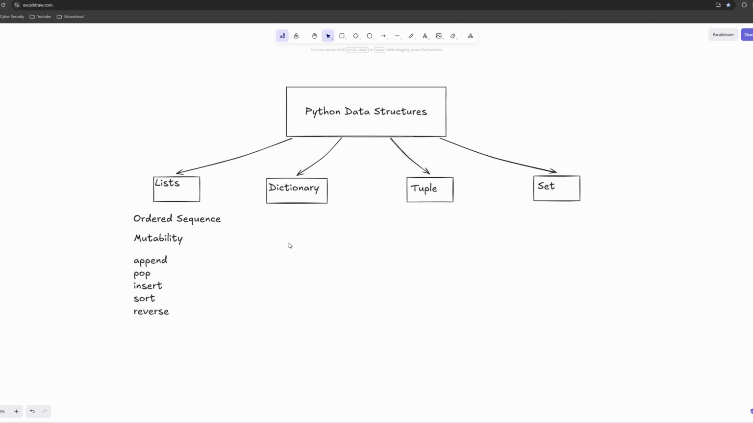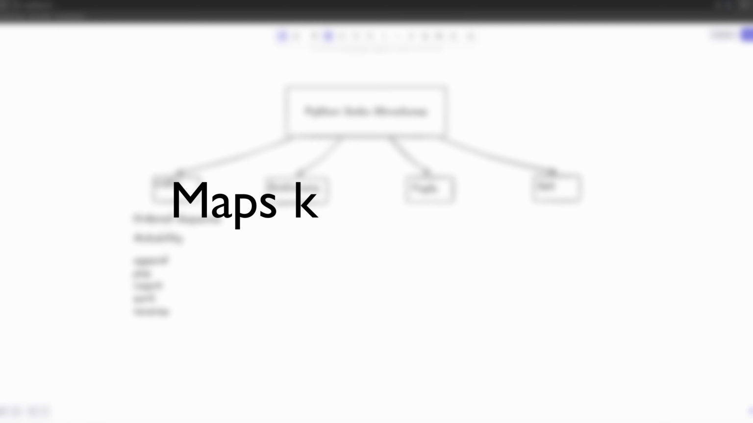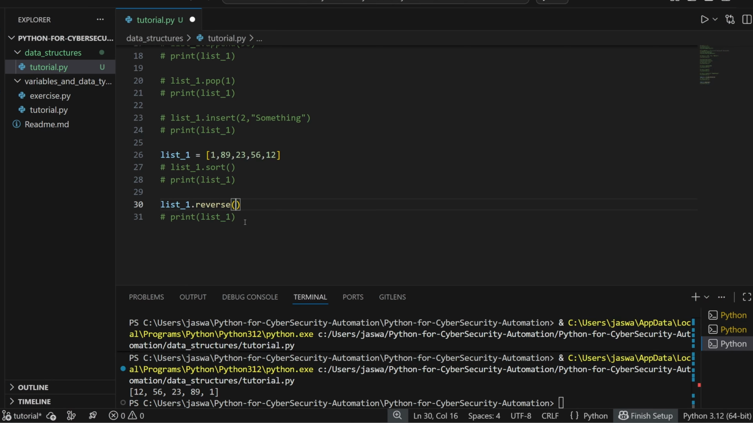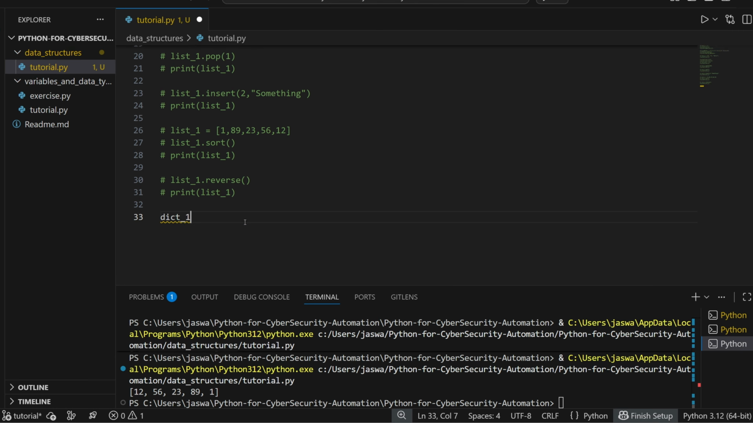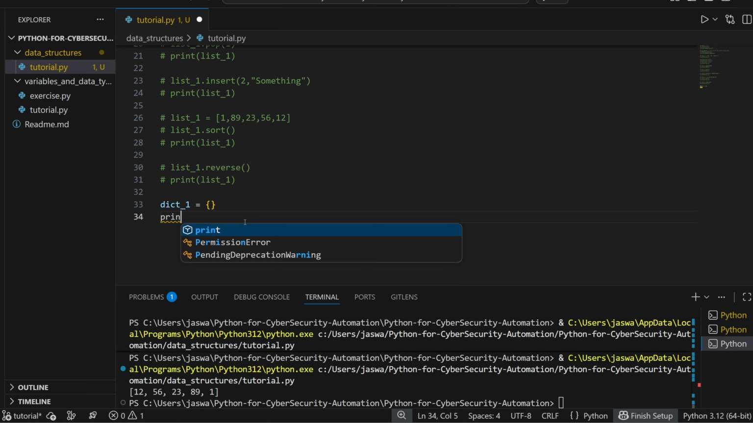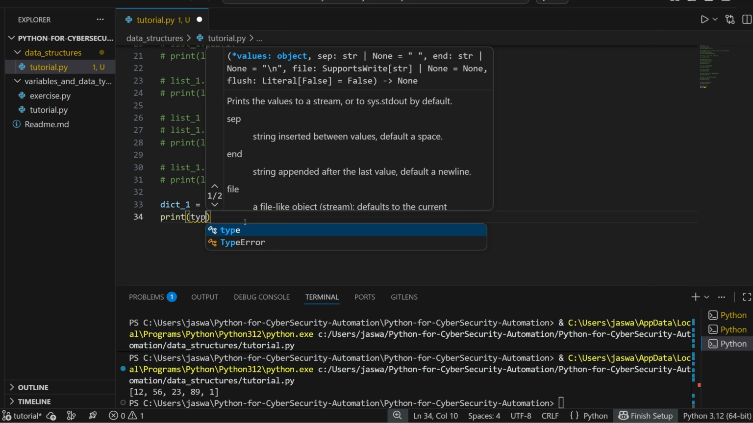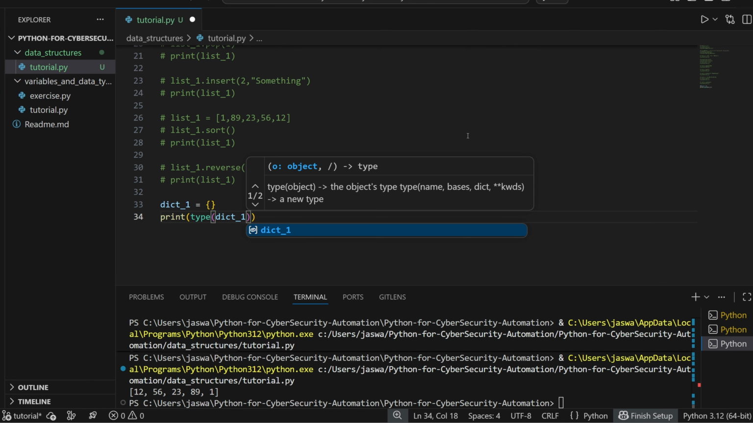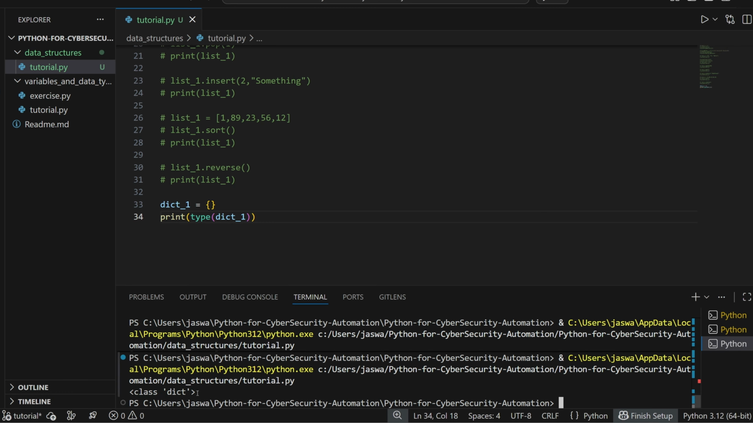Next, we are going to talk about dictionary. A list is just a row of data, but a dictionary maps a key to a value. We use curly braces here. So to define a blank dictionary, we can simply write dict and two blank curly braces. Now if we just print the type we have for this variable, you can see it is of the class dict.